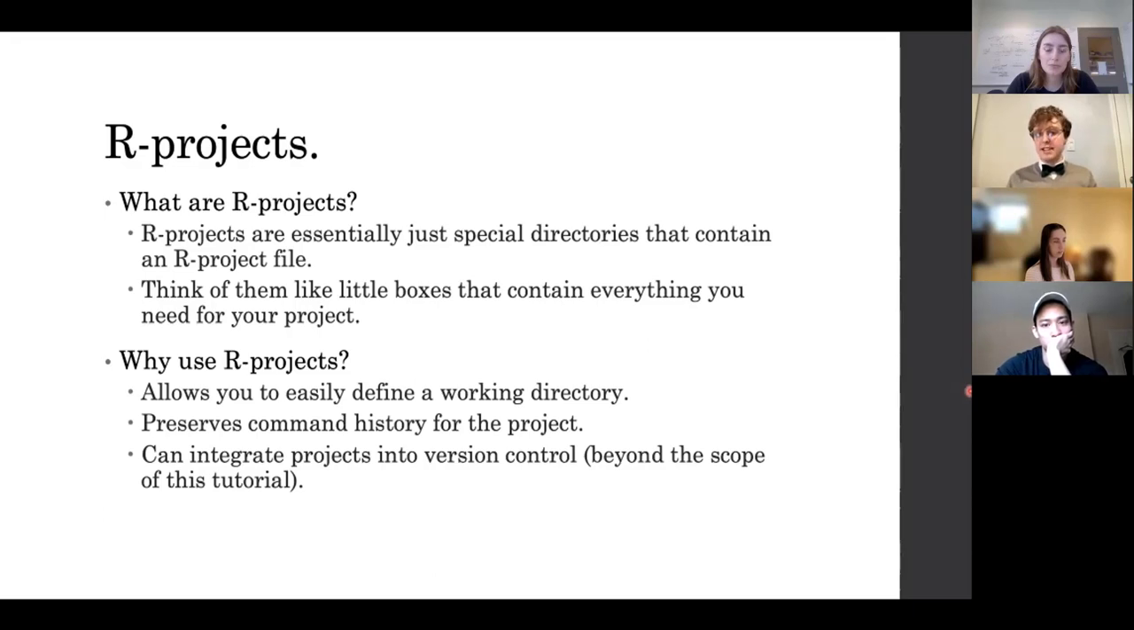The second reason is that it preserves the command history for our project, which can help us keep things organized. And finally, our projects are what we use to integrate version control into RStudio. Now, version control is beyond the scope of this tutorial, but it is extremely helpful, and it is the main reason I recommend getting used to R projects now so that it is easier to do version control later. I'm really hoping we can get to version control in a later version of this tutorial, or a new tutorial at some point, but that's for another day.